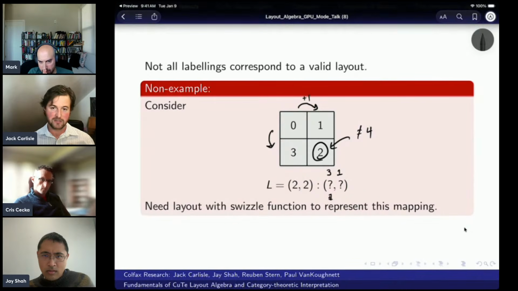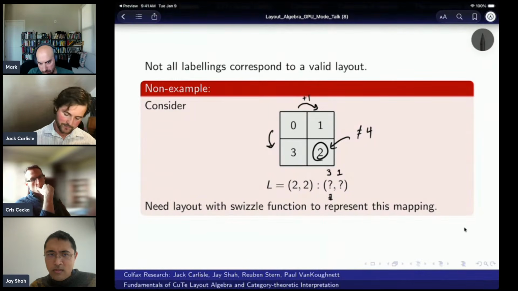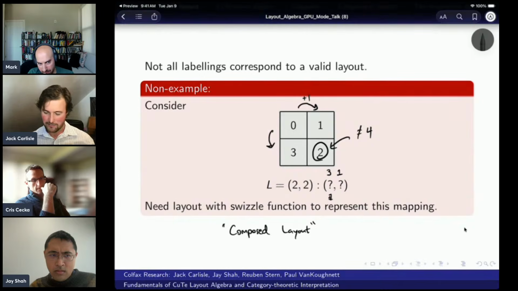However, CuTe supports extensions of these layouts. For instance, for this layout, we could express this if we composed our layout with what's called a swizzle function. And so this brings up the notion of a composed layout, which is supported in CuTe. You know the other way to do this, right, Jack? Please do share. What's the other way to do this?